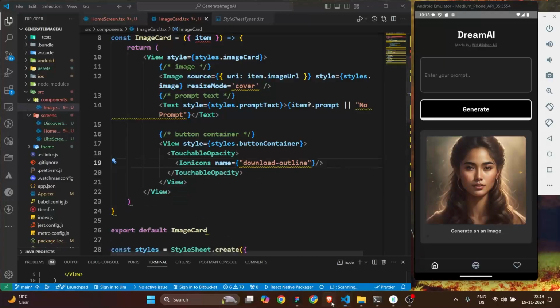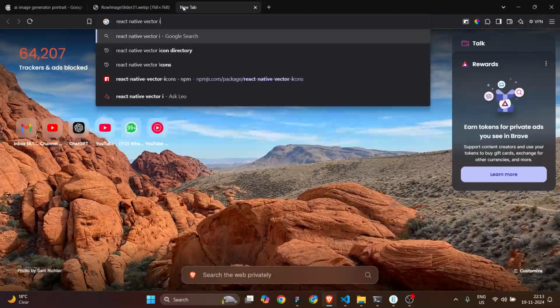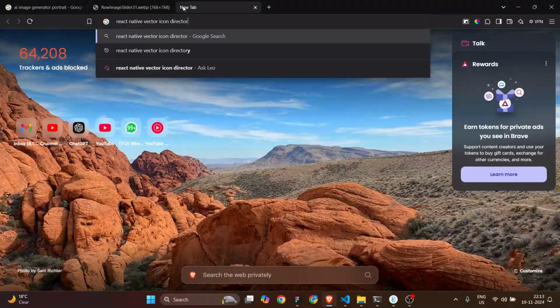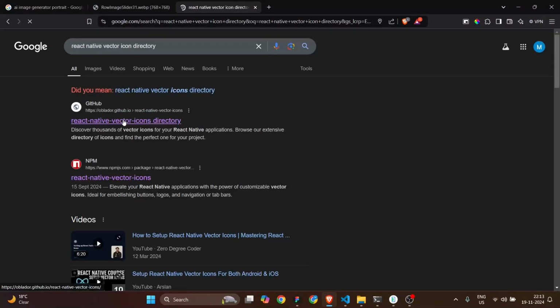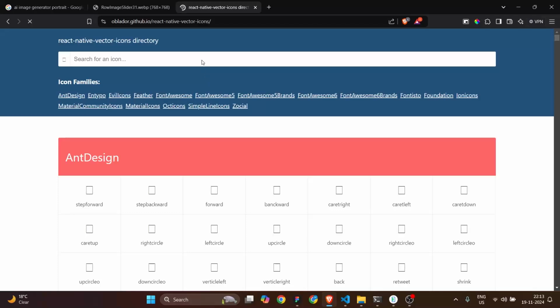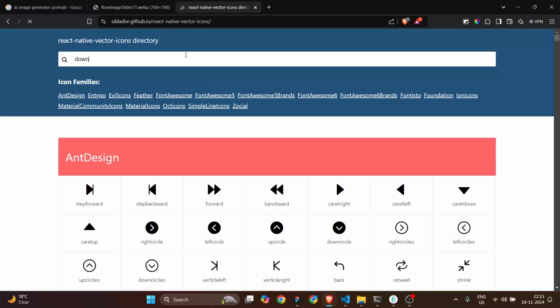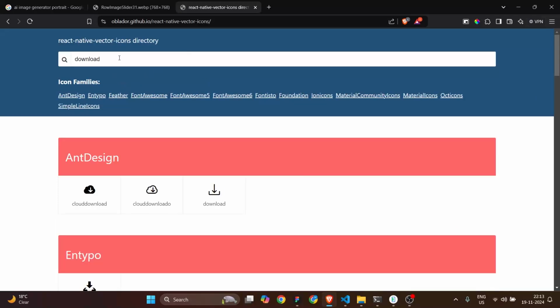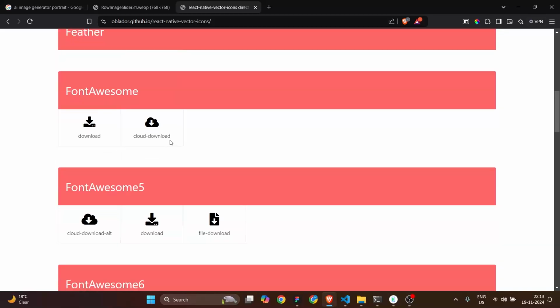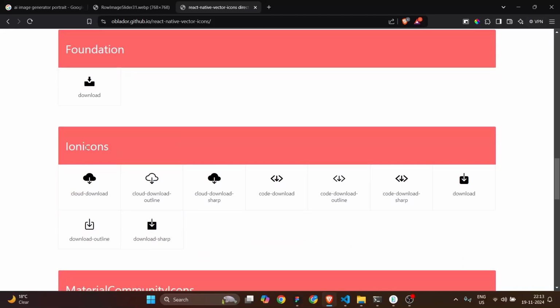How you can get this icon, let me tell you guys. Just open a browser. After that, search React Native Vector Icons Directory. Okay, once you search React Native Vector Icons Directory, it will open this page. Open this. After that, let's search download. Okay, once you search download, you will get some icons. So I'm planning to use these Ionicons and this one, download-outline.